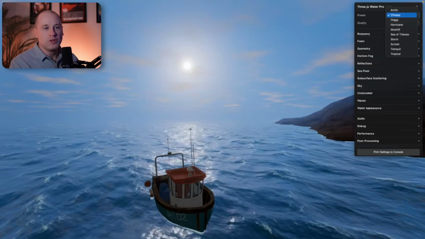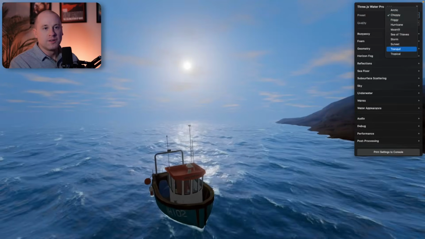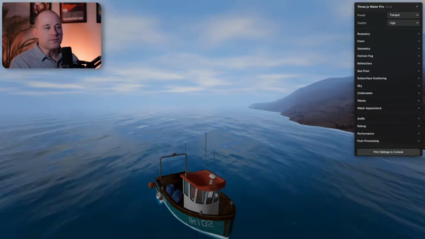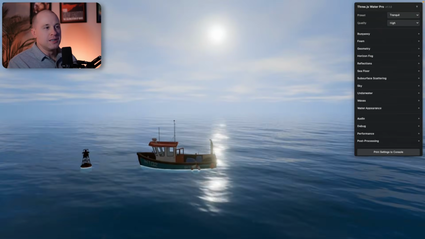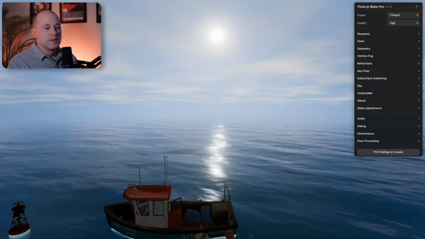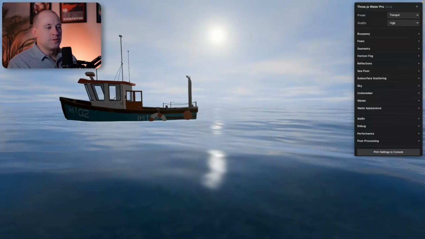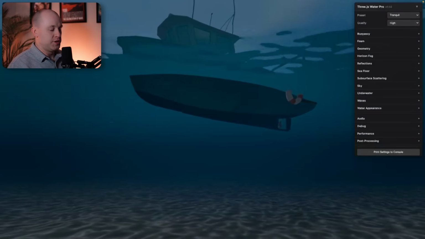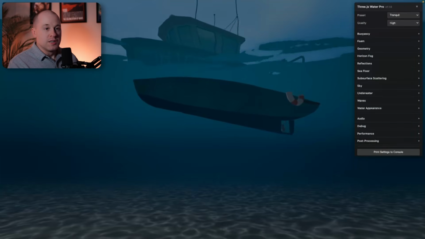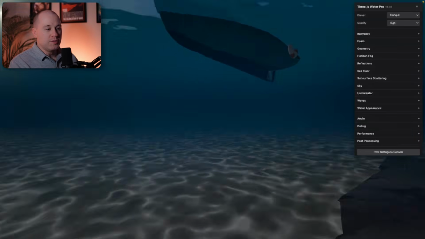I'm going to go to the tranquil preset. So we have our sun in the distance over here to, let's call it the west. So let me dip down below the surface here. And there's a couple things to note here. So first of all, of course, we have our ocean floor.